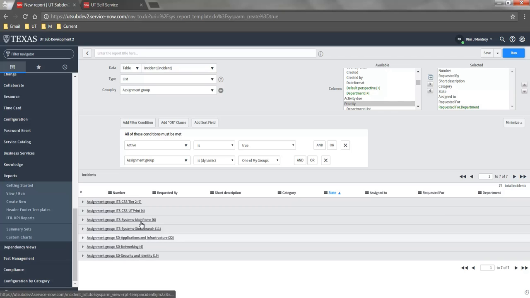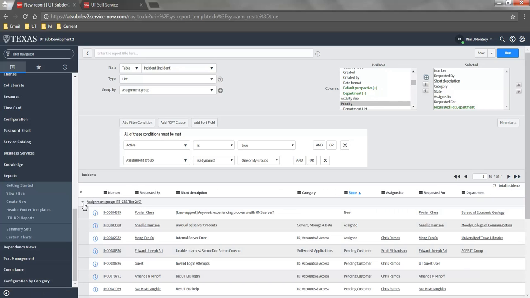And here you can see all of these groups that it's been grouped by. I'm going to open one of these to see it further, and here you can see that field that we added for the Requested For department is displaying.